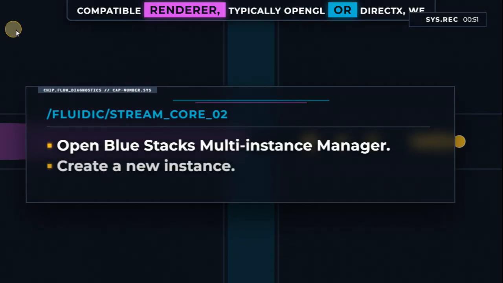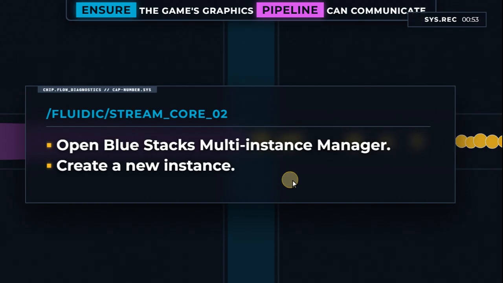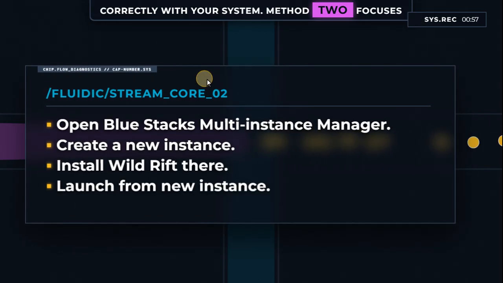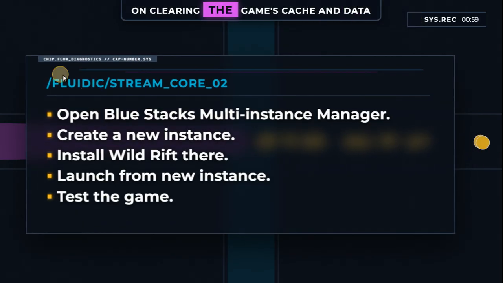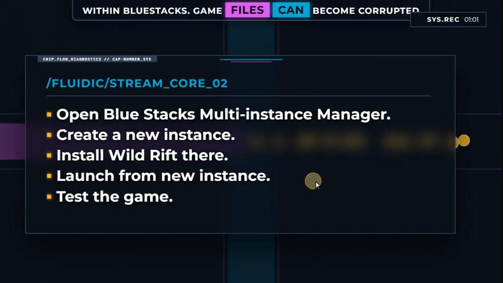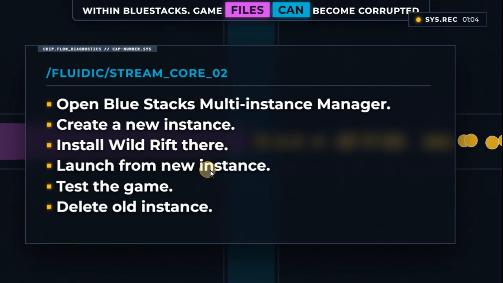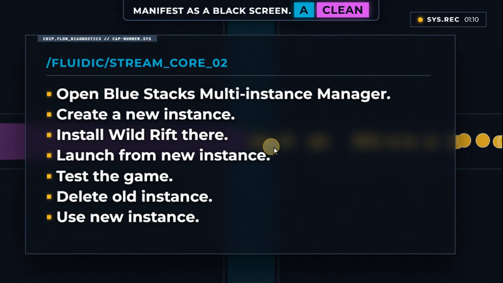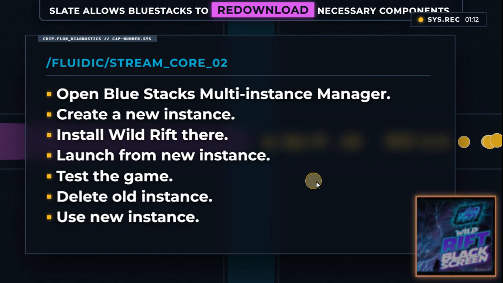with your system. Method 2 focuses on clearing the game's cache and data within BlueStacks. Game files can become corrupted or outdated, leading to initialization errors that manifest as a black screen. A clean slate allows BlueStacks to re-download necessary components, resolving any file integrity issues.